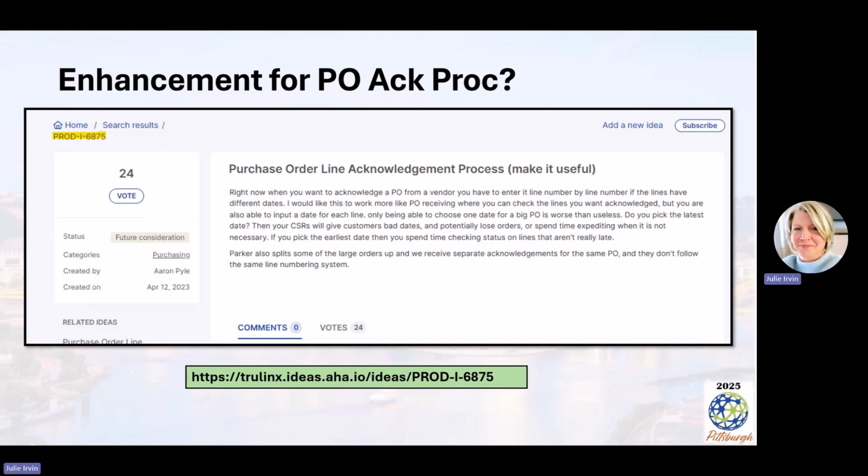If you don't currently have access to the ideas portal, you can email Don Benson at donj.benson@tribute.com, and he can set up a login and access for you.